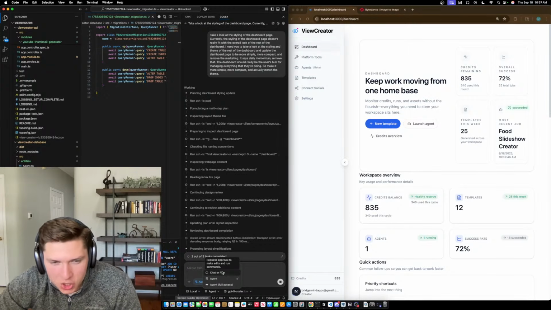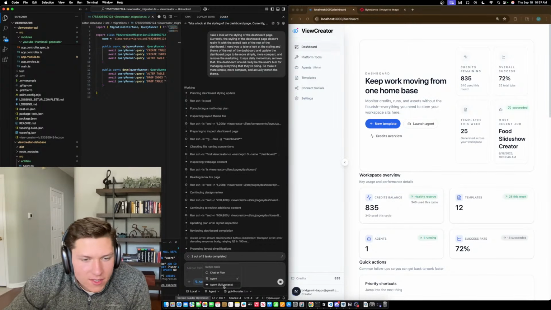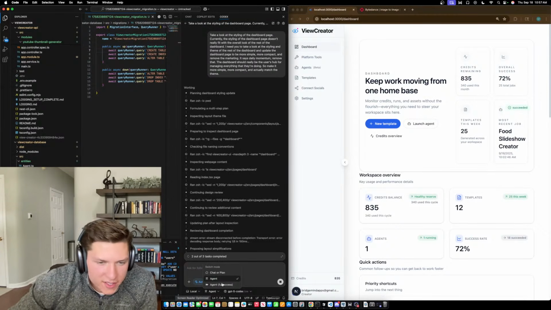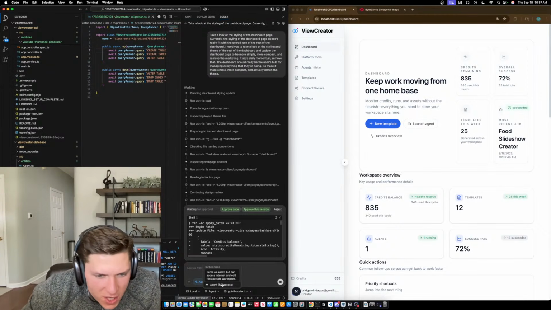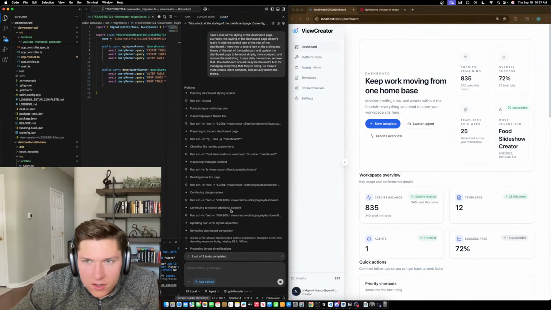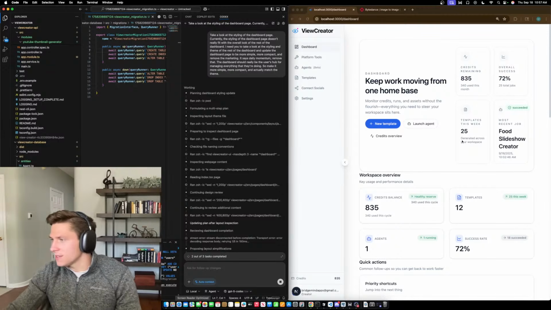Whereas if you're in agent mode, let's see what that says. So agent, it said reads files, makes edits, and runs commands in the workspace. And then here, what's the difference? Same as agent, but can access the internet and edit files outside the workspace. Okay, let's do that. I still do not like the styling that it's giving me.